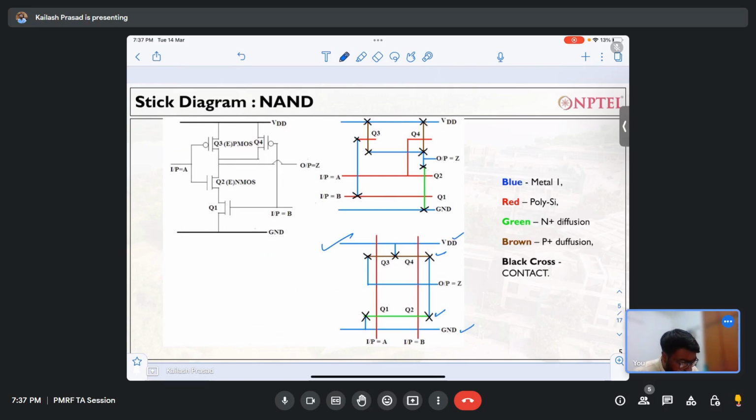Now, if I just look at this circuit and assume that this is not here, can I redraw what the layout is? To do that, you have to see how many transistors we have. One, two, three, and four. So there are two NMOS and two PMOS. Now what I have to do is make the diagram from this.